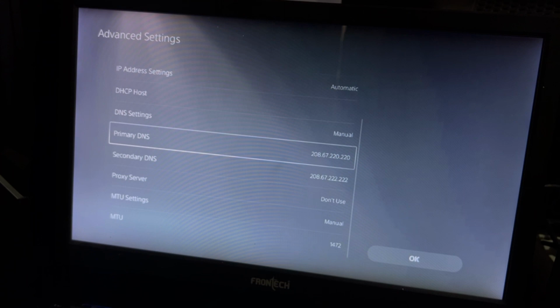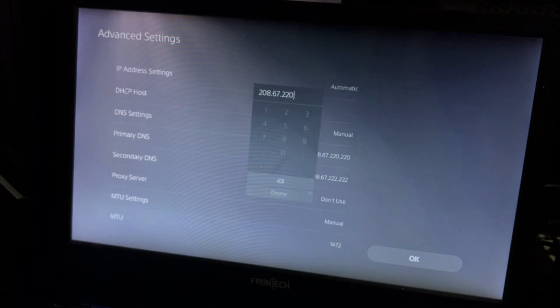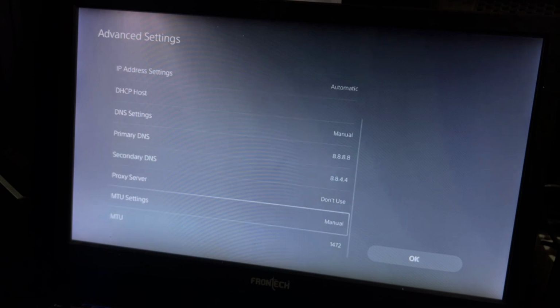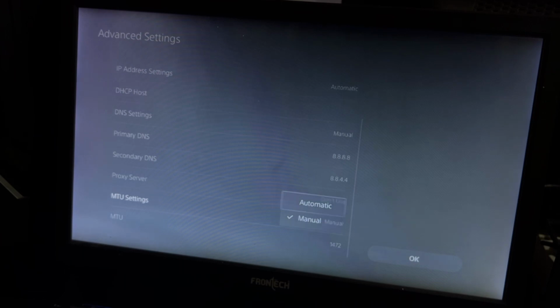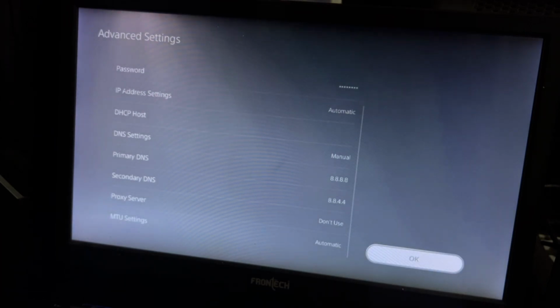If this does not work, what you can do is change the primary DNS and set it as 8.8.8.8, and from secondary DNS you have to set 8.8.4.4, then select done. Here you need to set MTU settings as automatic, then select OK.